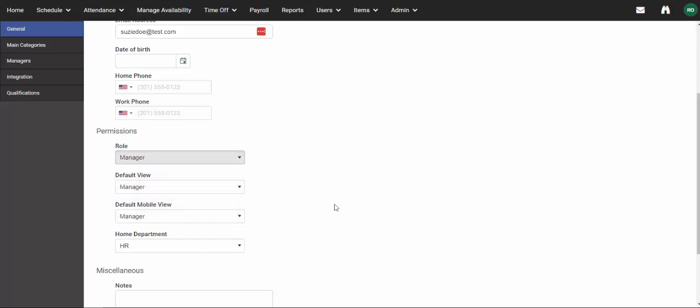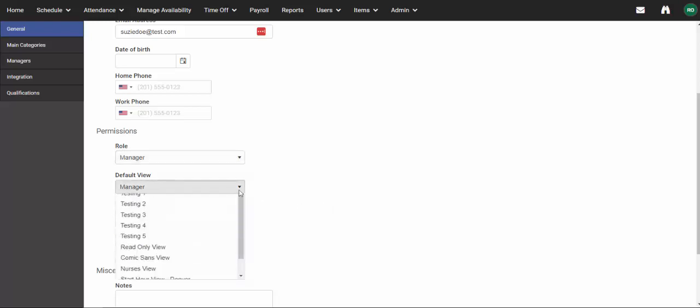Be sure to set the user's default view and mobile default view. This will default to the user's view settings in their schedule. Views have been expanded a lot in version 9 and allow you to save your sort, filter, and much more. Here, you can assign the view to each user.